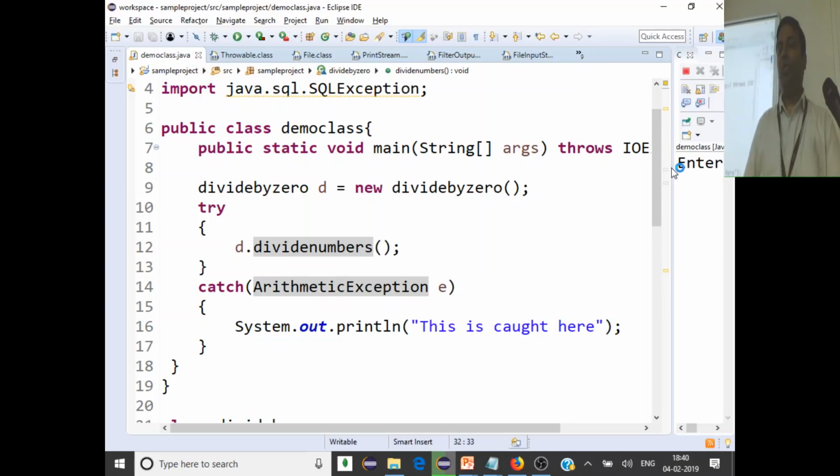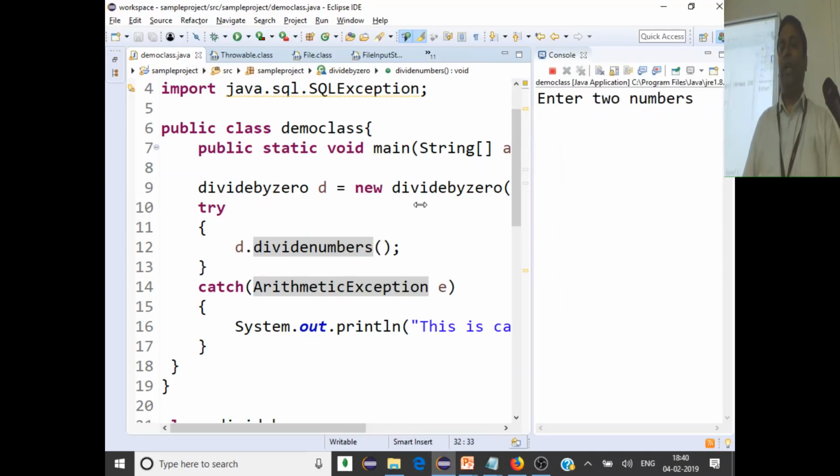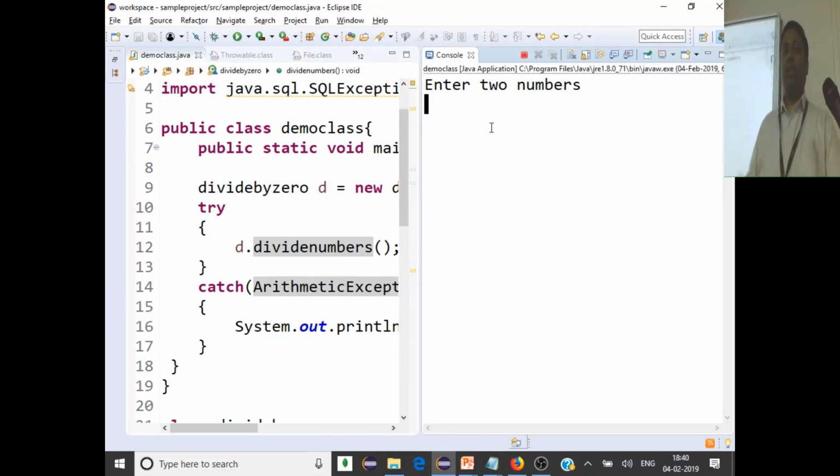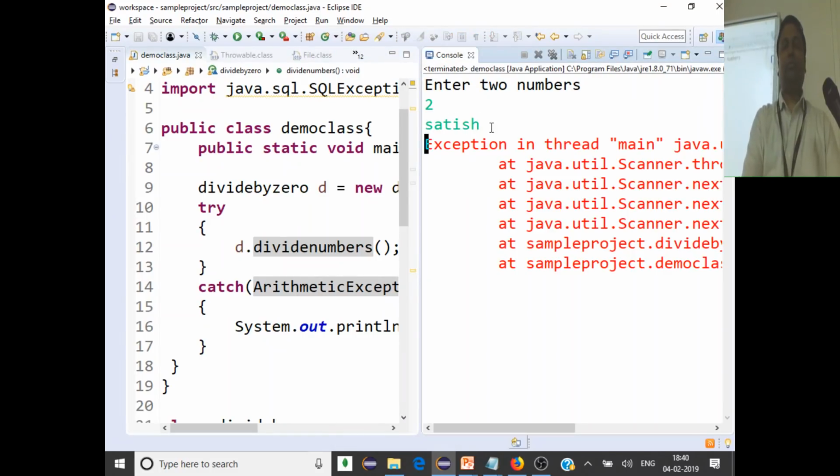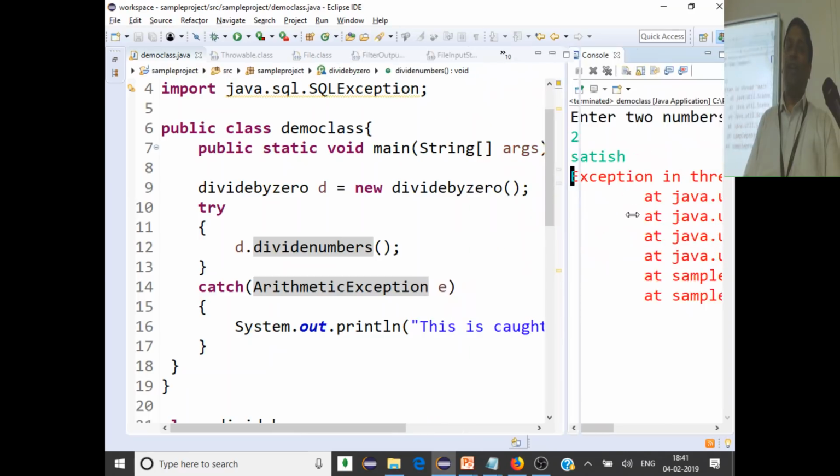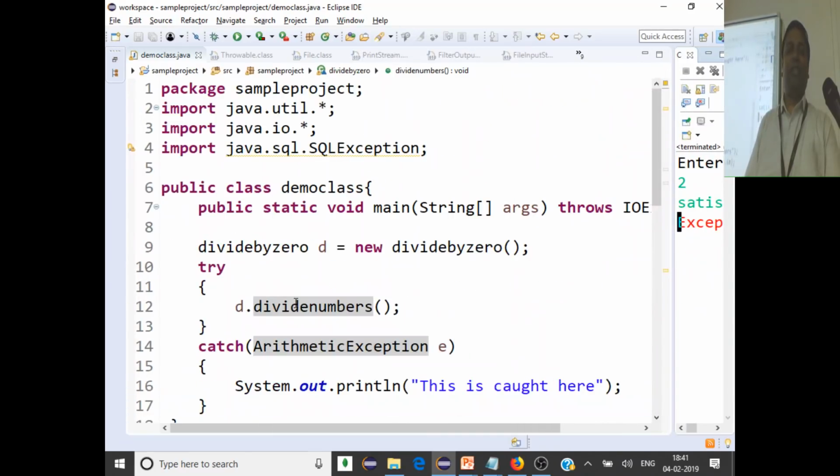What we'll try to do now is enter two numbers from within the constructor. I am entering, say, 2 and Satish, because there is an input mismatch happening there. So the constructor now is giving us the exception. While you're creating the object itself, you can get an exception. That's what I'm telling you. How to handle that? How can I handle this input mismatch occurring within my constructor?